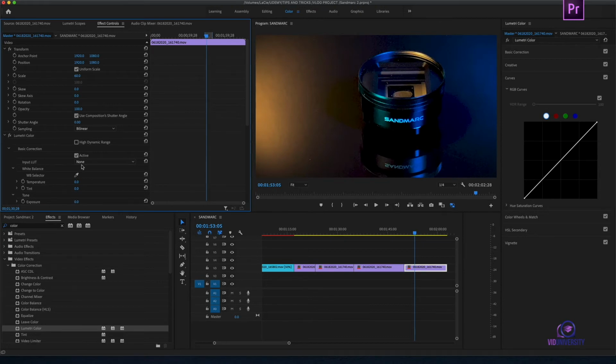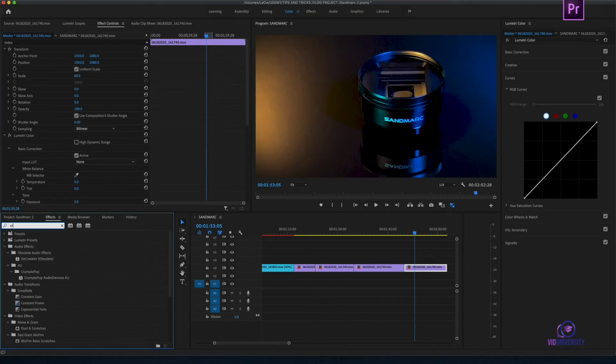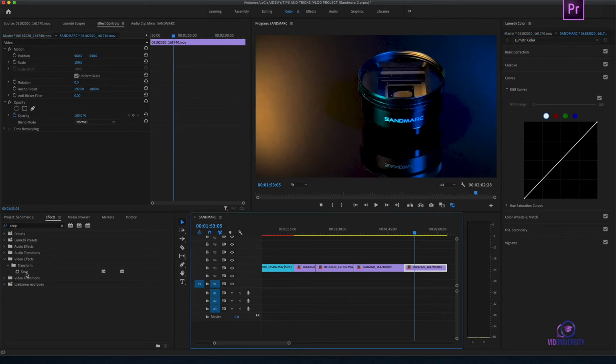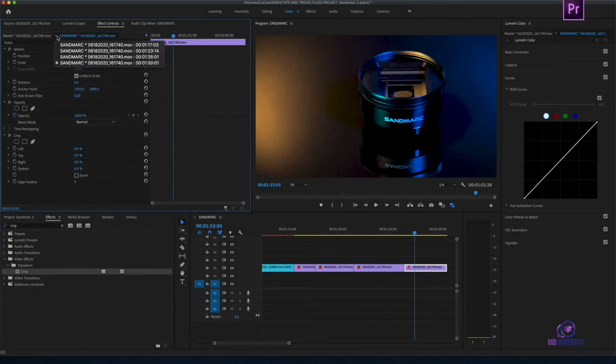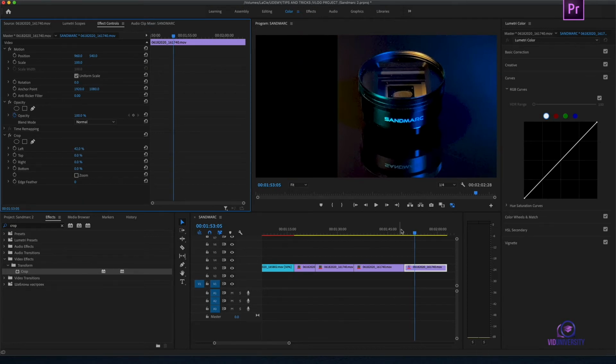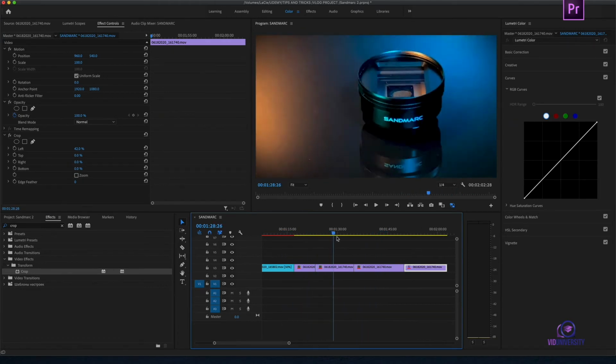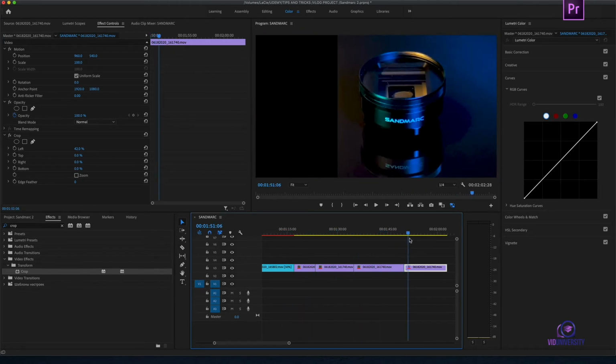I can always go ahead and add individual effects to my clips. Let's go and search for crop. I have decided I want to go ahead and crop this section on this particular clip. I'm going to add crop to this particular clip. Now when I add that and move my playhead, you see only this clip has had that particular effect applied to it.